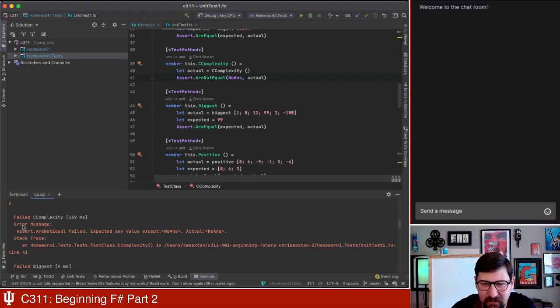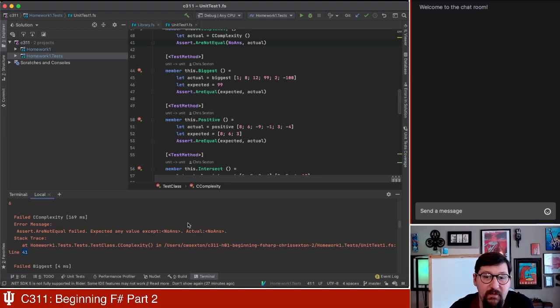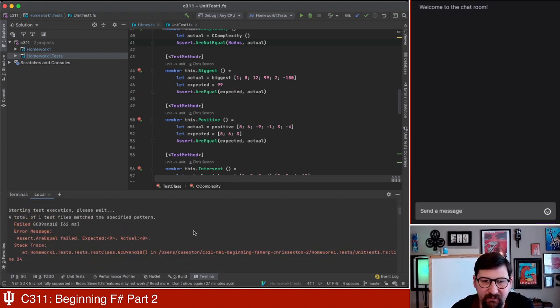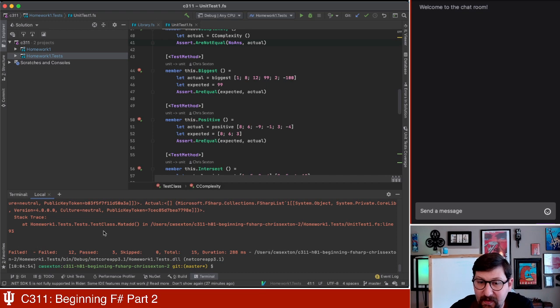We can see here that, for instance, Are Not Equal failed: expected anything except for No Answer, got No Answer, and it was in the C complexity function on unit test line 41. So you get all of the same information, you just have to read through it instead. When all of these pass, you're not going to see any red text. You're going to see just a message that says 15 passed, and that's it.